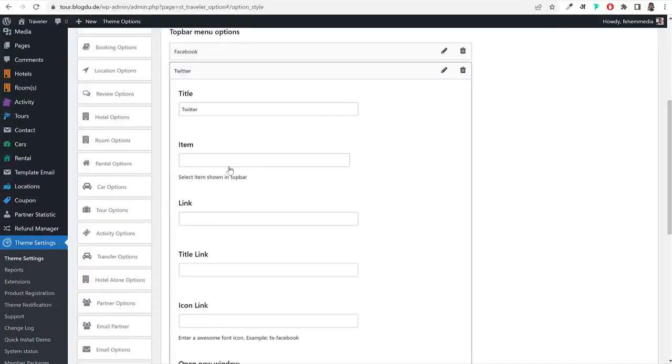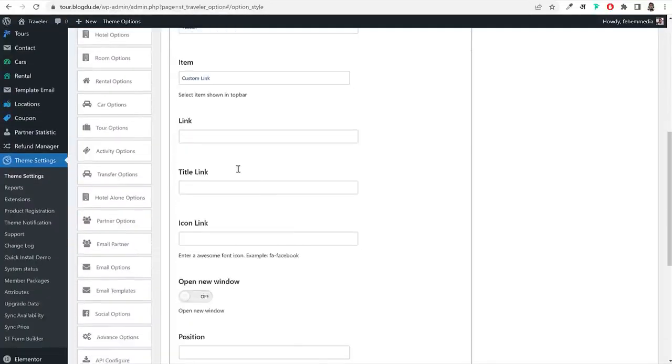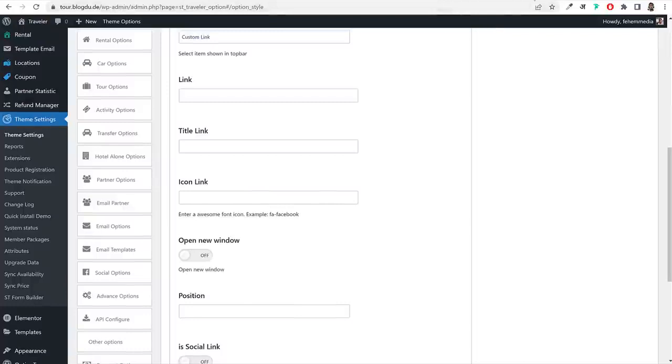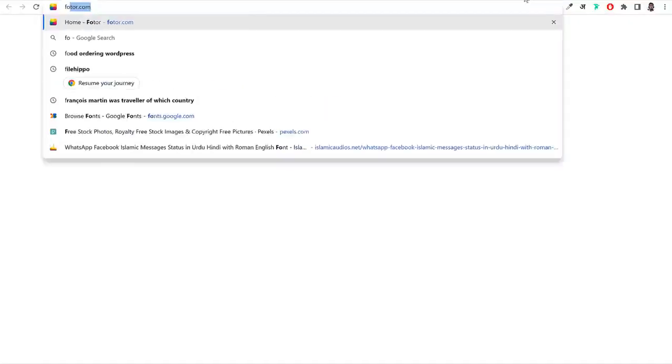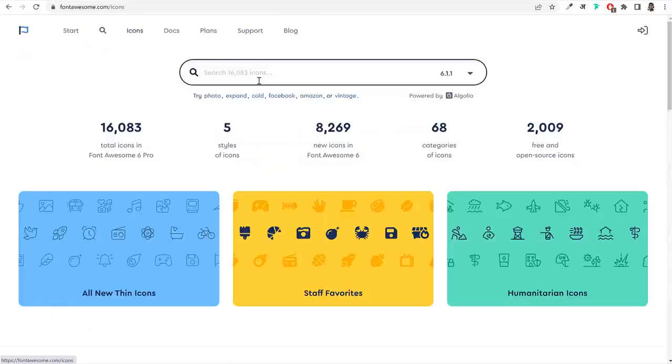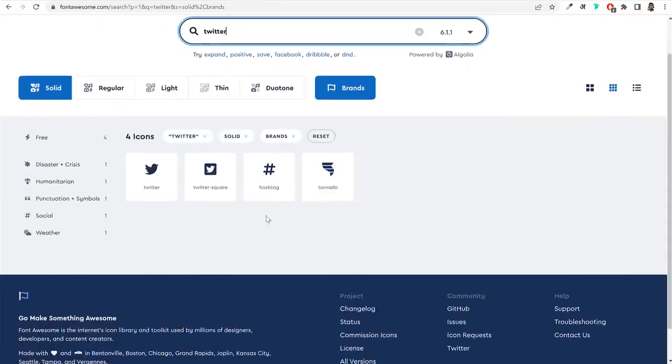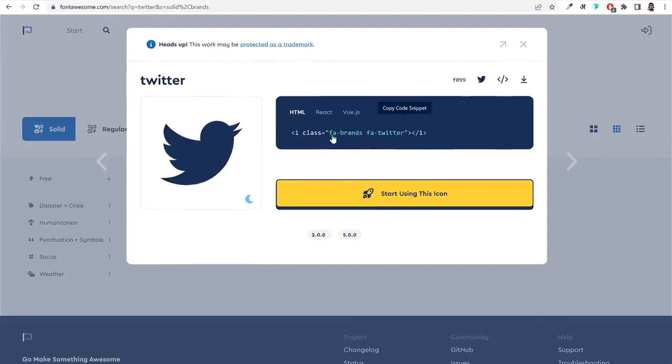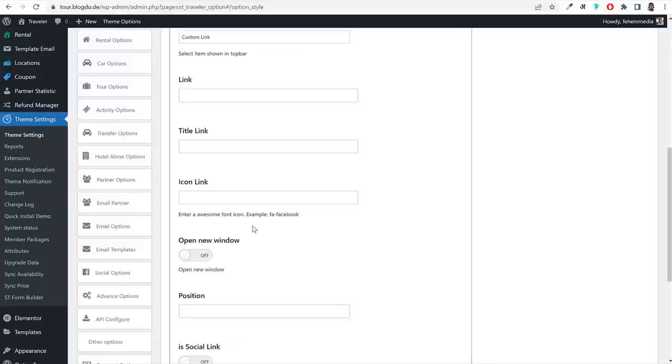Now again under item, we have to select custom link and we have to search for Twitter icon. Now for this, you can go to Font Awesome. As you can see, awesome font icon. You have to go to fontawesome.com. And over here, you will see the icons tab. Click on that and search for Twitter icon or whatever icon you're looking for. And maybe I want this icon, so I can click on that. And here, as you can see, you can get the name FA Twitter. I think this should work, FA Twitter. So come over here under icon link, type in FA Twitter.